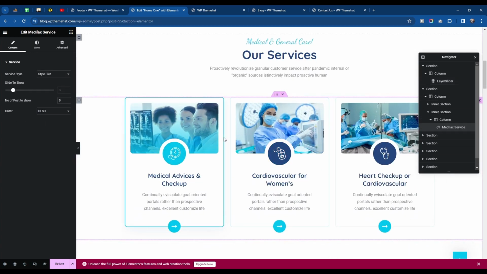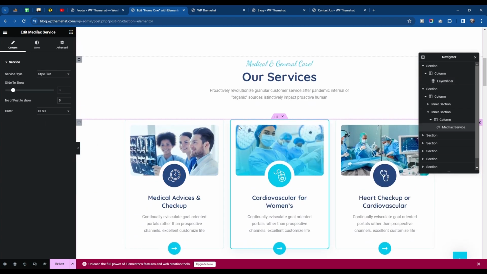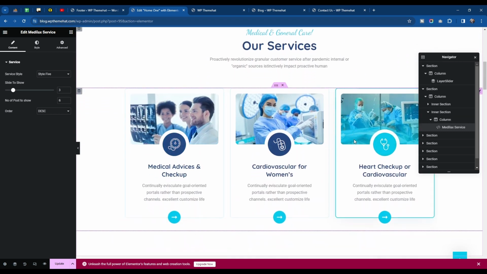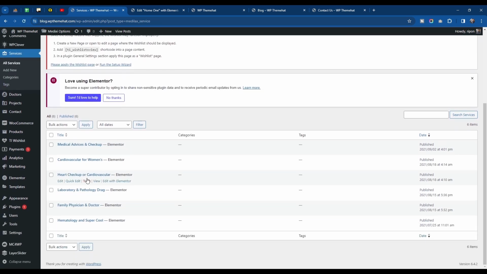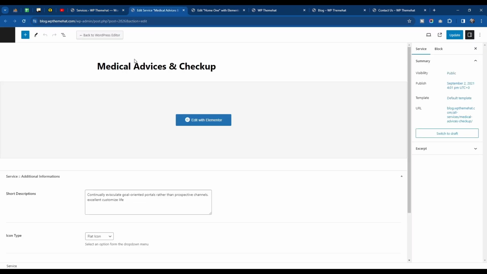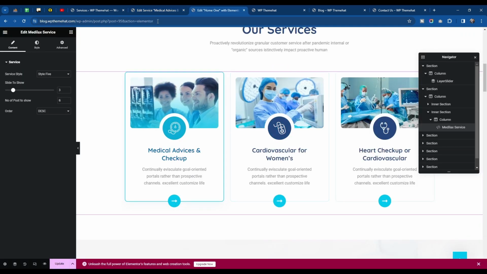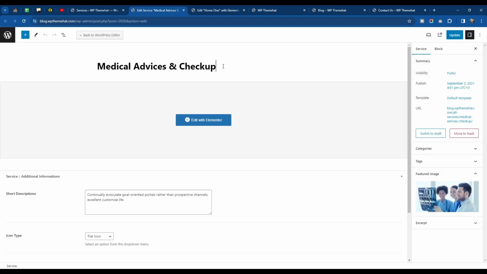And after that you can see here some service sections. So for changing the service content here, you need to go here, and you can see here the service tab, and you can see some posts. So you will click on edit here, and you can change the title. So suppose we want to change medical advice and checkup, so we'll change it into let's get started.